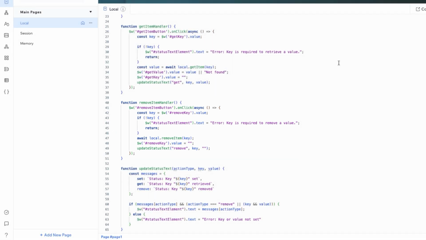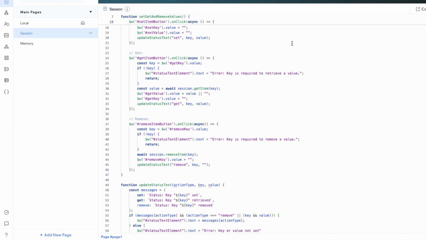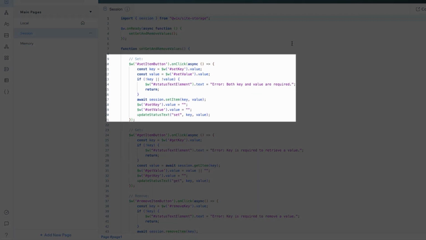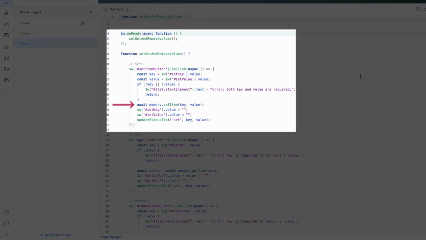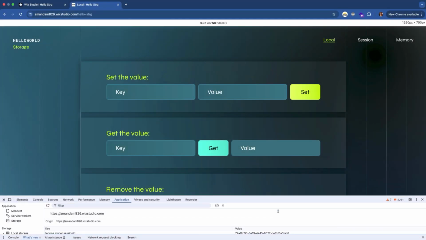Next, I'm going to click on the session page in the left-hand navigation to show the page code. Session is handled the same way as local storage, except you will use the module of session and then point to the method you need, such as getItem. Finally, in the memory page, again, the code is similar, but is pointing to the memory module. Now, let's see this all in action.